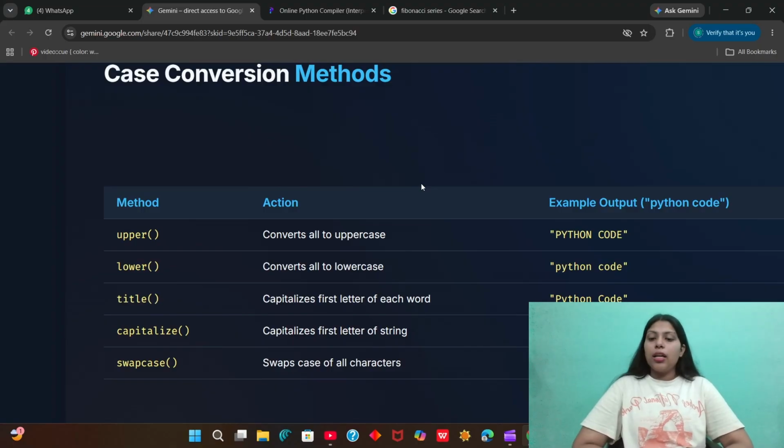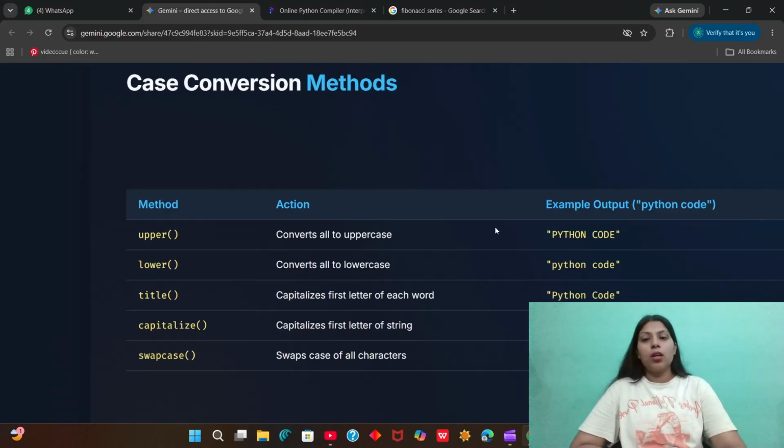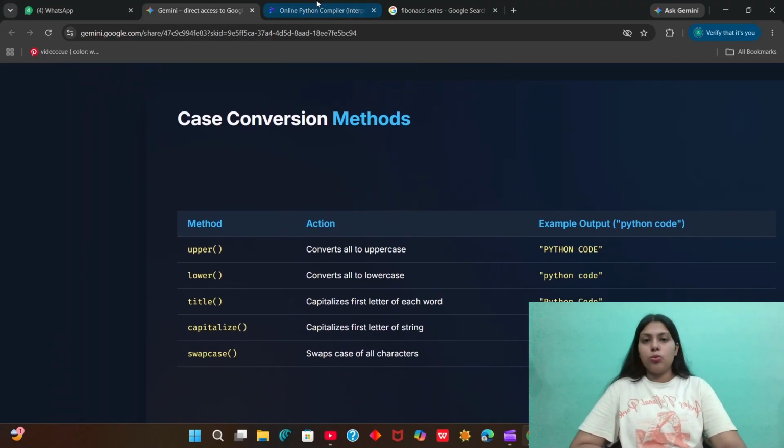Then we have swapcase that swaps the case of all characters. That means it changes the lowercase to uppercase and the uppercase to lowercase. This is how swapcase works. So these are the methods that we need to understand.